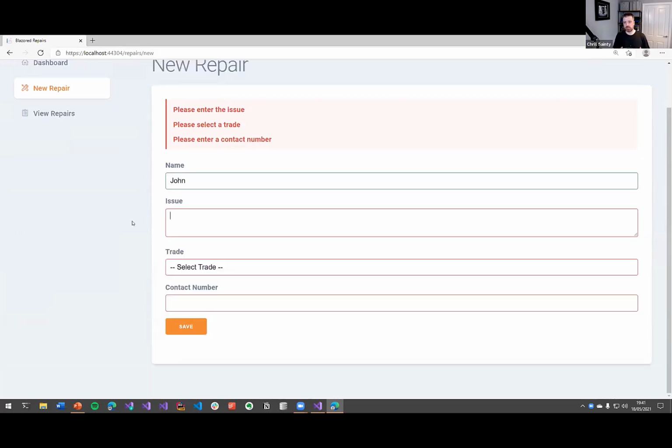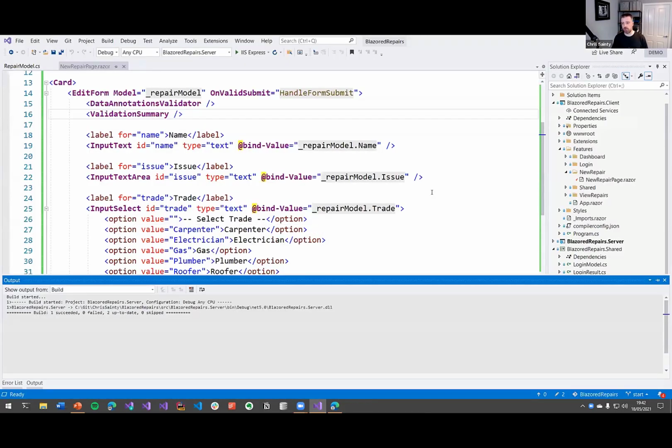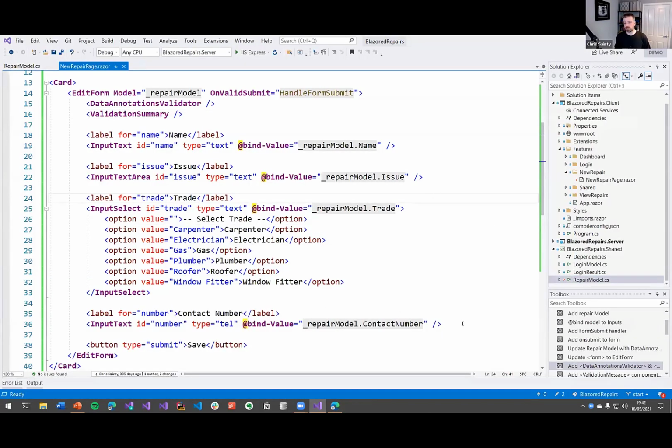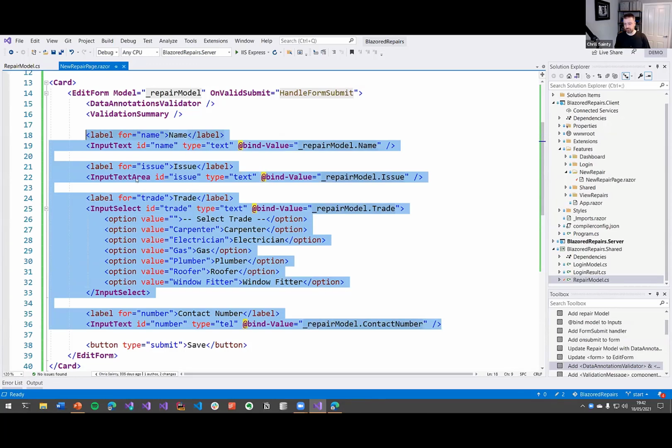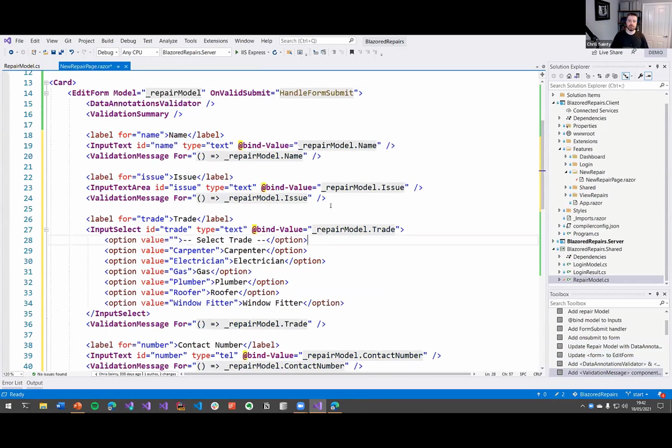Cool. So this is looking pretty good. However, I'm not a huge fan of these validation summaries. I think a better UX is to have your validation closer to the point where the error is. So I'm going to make one last change on this form. I'm going to update all of those inputs to have an extra component with them. And this component is called validation message.